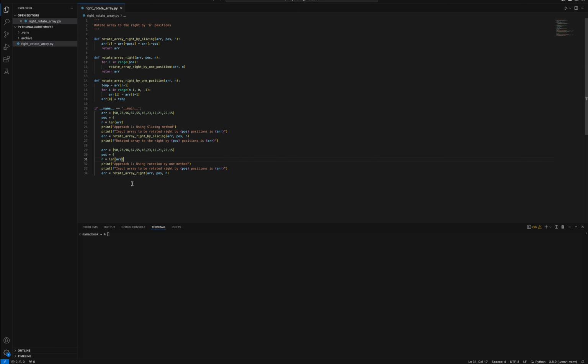So now let's save this and add a print statement, which we can copy from the above. So rotated array to the right by this position is your output array. So now let's quickly run this program to see if our logic is working fine. Okay, now as you can see, let's say this is approach 2. Clear the console. Let's run the code again.